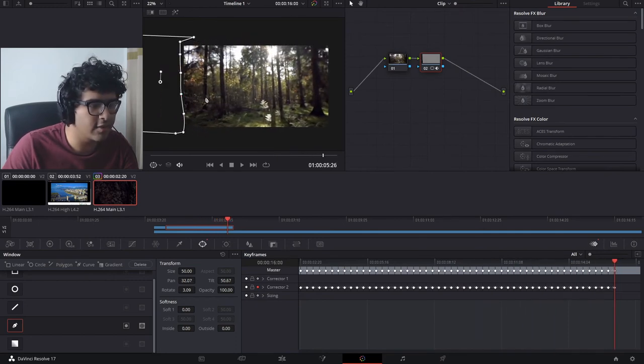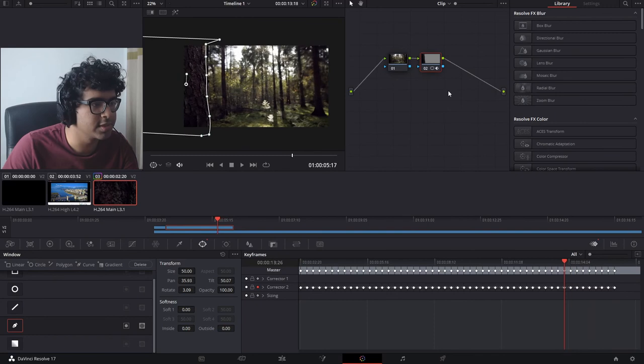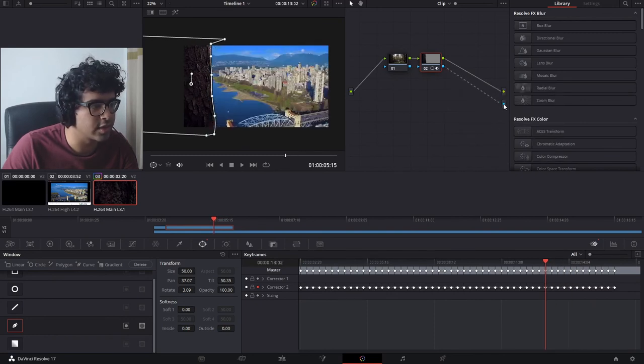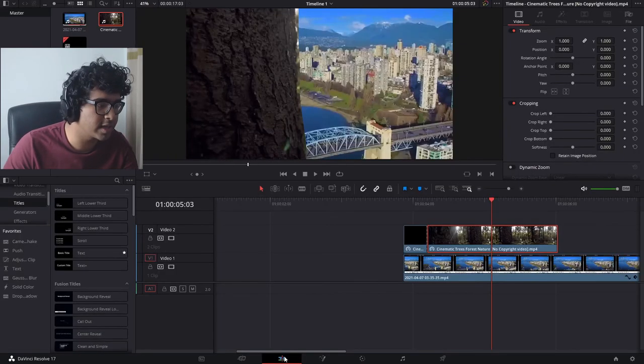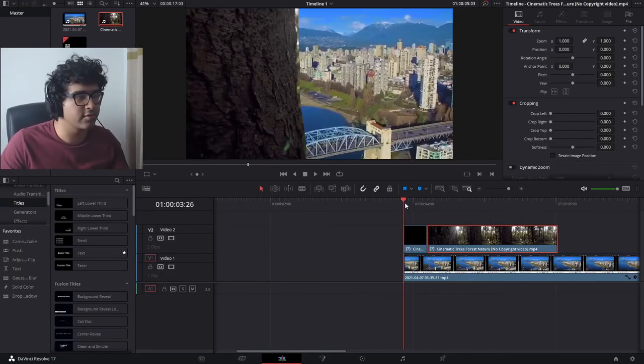And there we have it. We've just done all the keyframes. I'm just going to add the alpha output, drag the square to the blue box, and as you can see, it's all masked out now. Lovely stuff. If we go back to the edit tab, and this is what we have.